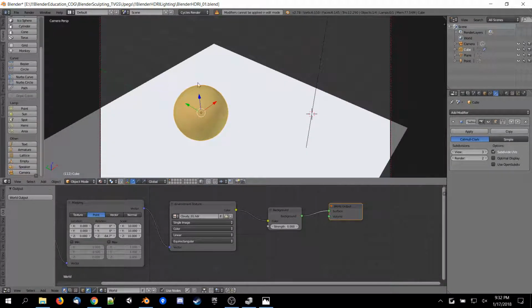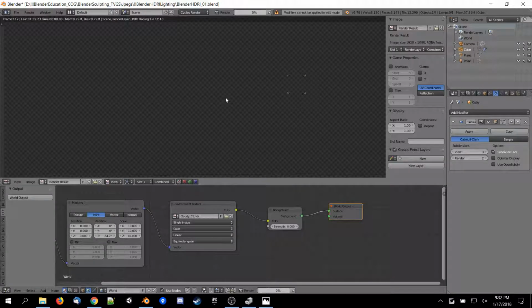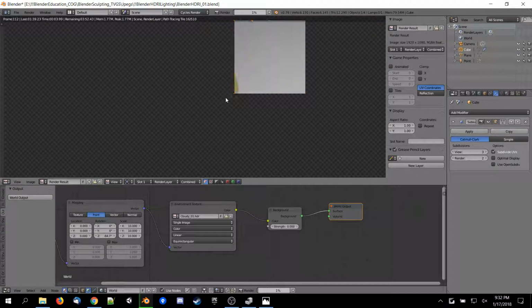Okay. I'll just hit F12 real quick to render this one. And you'll see that that's fixed, that weird shadow artifact.